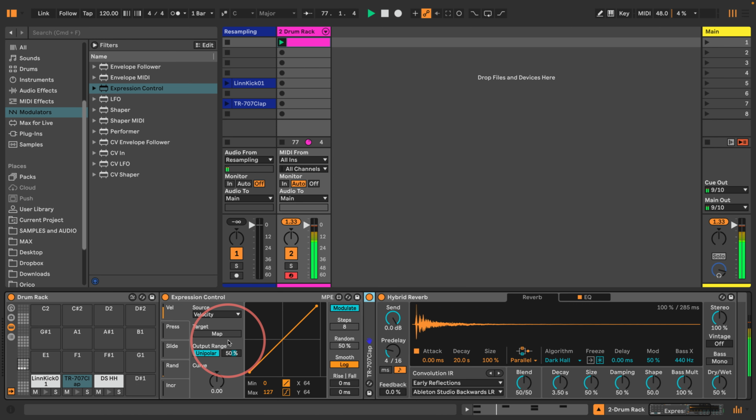Close that clap down for a second. Let's go to random, set it to modulate, hit map, and then just click that. Maybe set it to like 25%. So I'm going for some slightly strange rhythms, but quite consistent.